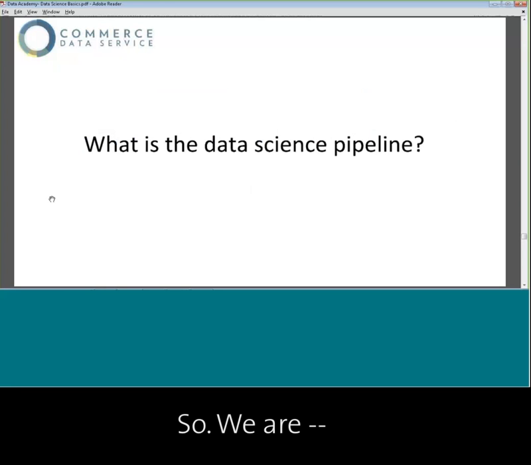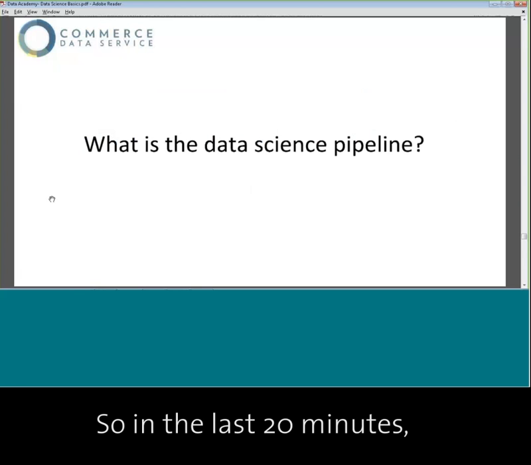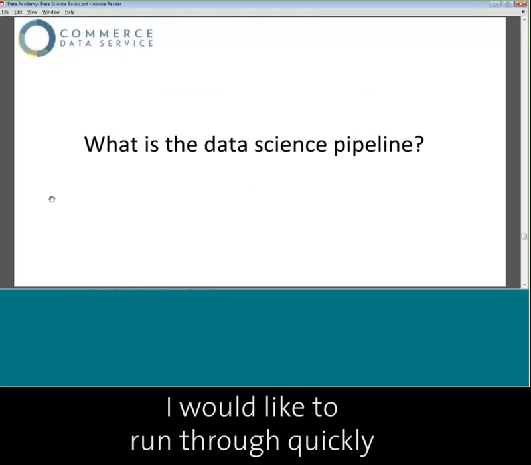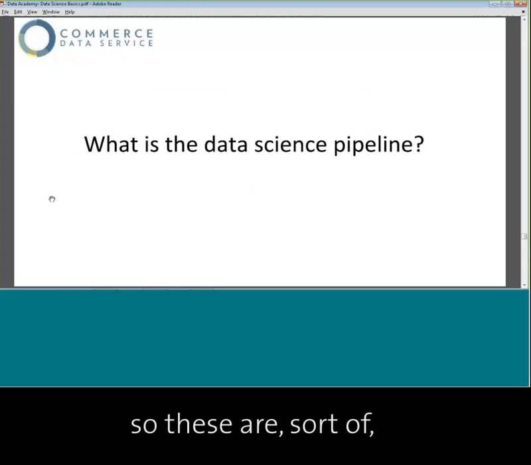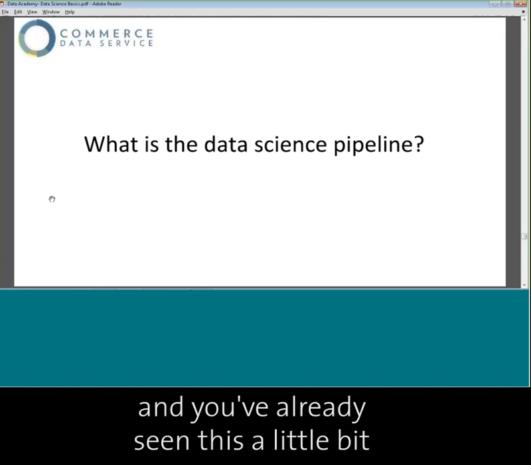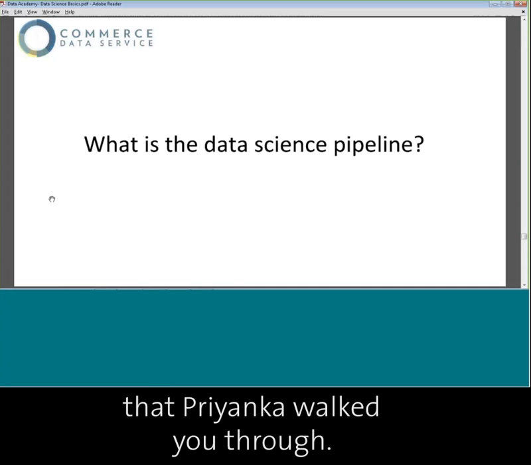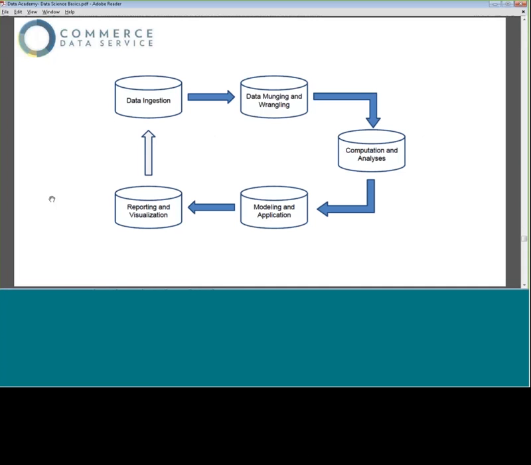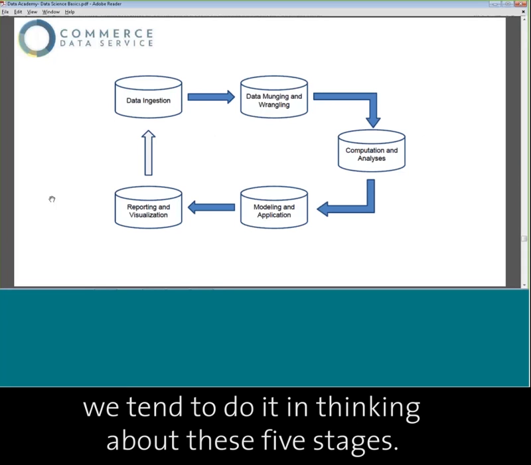So we have about 20 minutes left. In the last 20 minutes, I would like to run through quickly what the data science pipeline is. These are the phases that we go through. And you've already seen this a little bit with the tutorial that Priyanka walked you through. When we visualize it, we tend to think about these 5 stages.